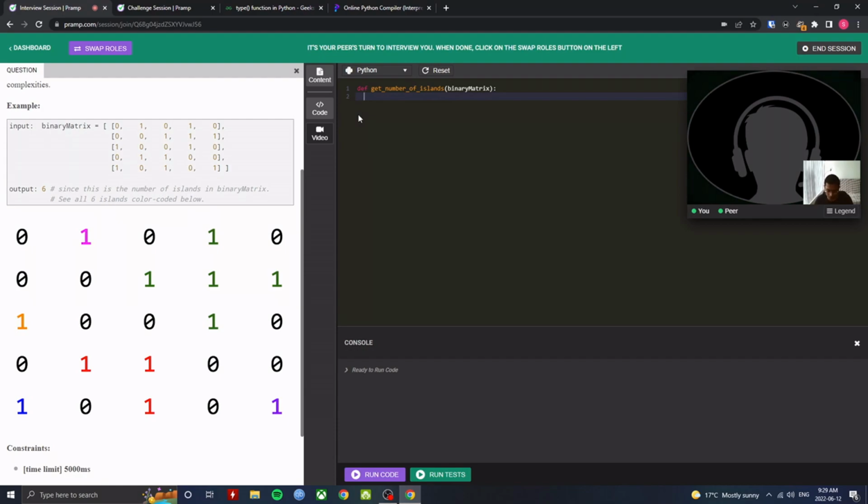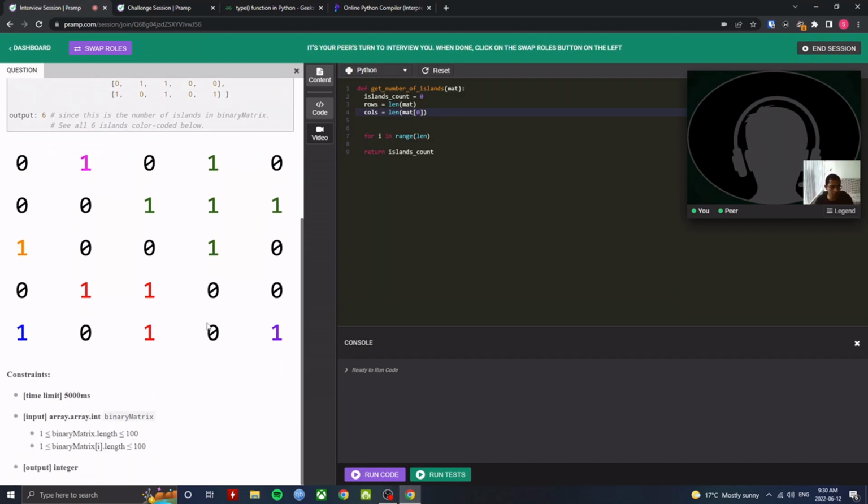Cool. Yeah, so let me do islands count equals 0, and I'm gonna return this in the end. And let me get the rows. Can I assume it's not an empty matrix? Okay, I can assume it's not an empty matrix. And then I can do for i in range rows, for j in range columns, if mat of i j equals 1.